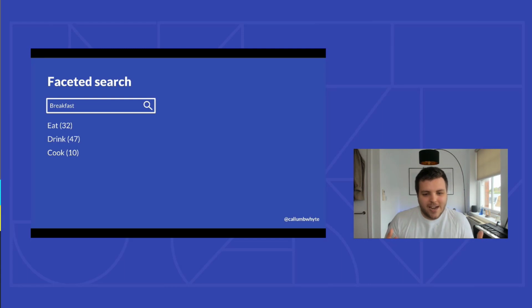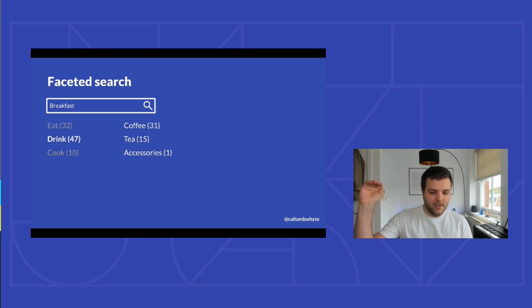Now I want to be able to drill down into those results and say, hey, tell me the subcategories that are available and only show me the ones that are available. So you'd have something a bit like this. I've selected drink, there's 47 items, and it knows that coffee, tea, and accessories are all the subcategories available for that. How would you build this?